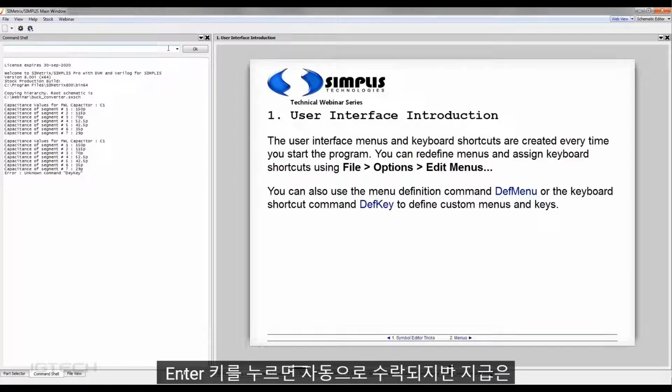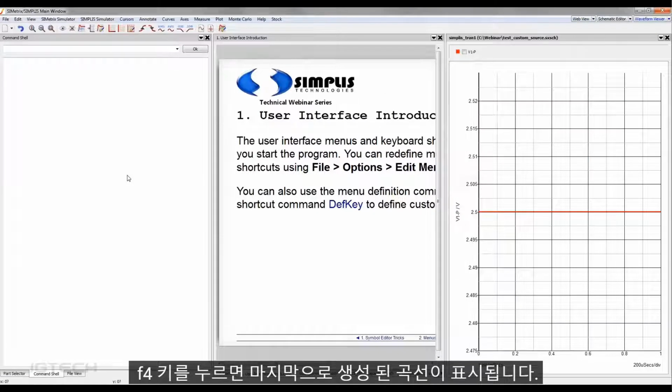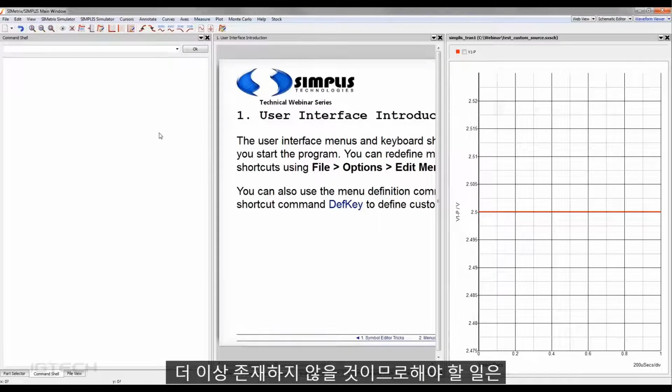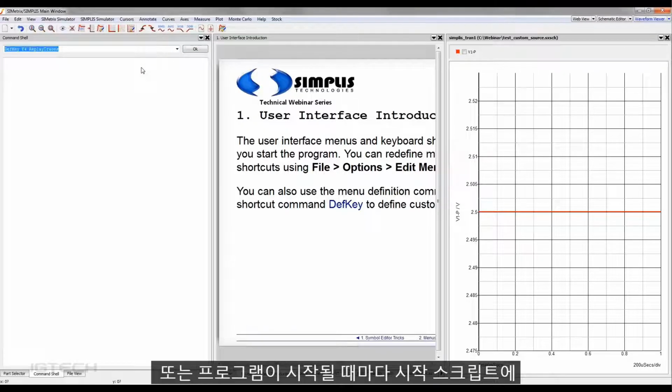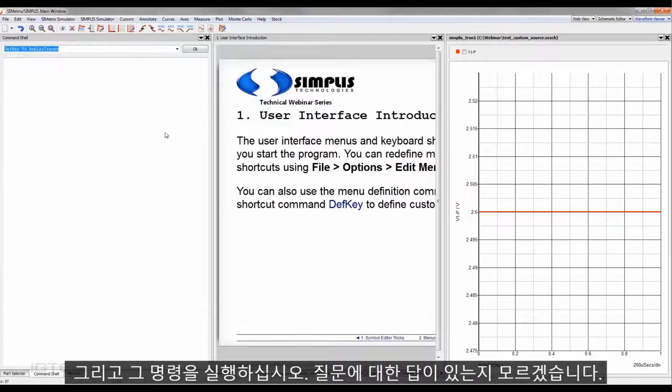When you press enter, it'll be a silent accept, but now if I press F4, I get the last curves that were generated. So if I shut down the program and restart it, that will no longer be there. If you wanted to make this permanent, you would copy this command into your startup script. That way every time the program starts, we would execute your startup script and run that command. I don't know if that answers the question or not.